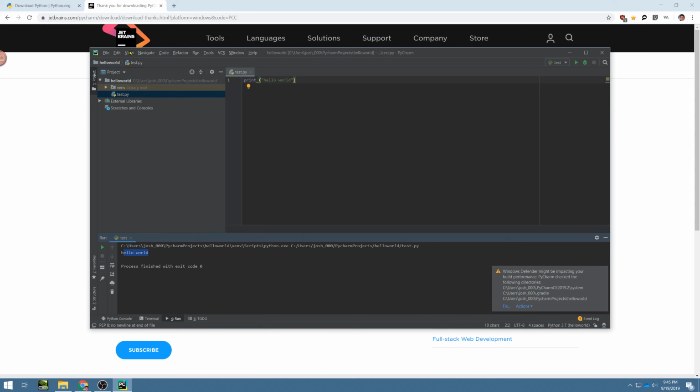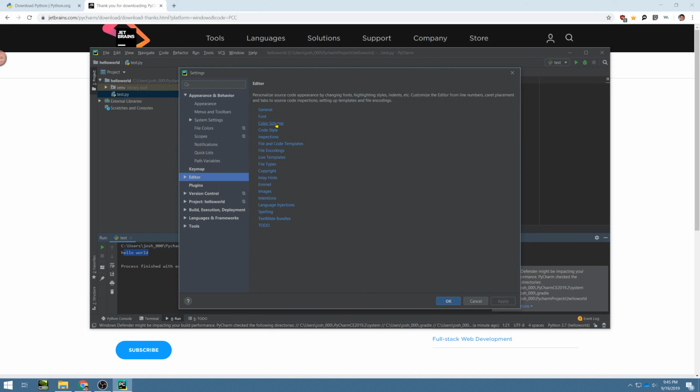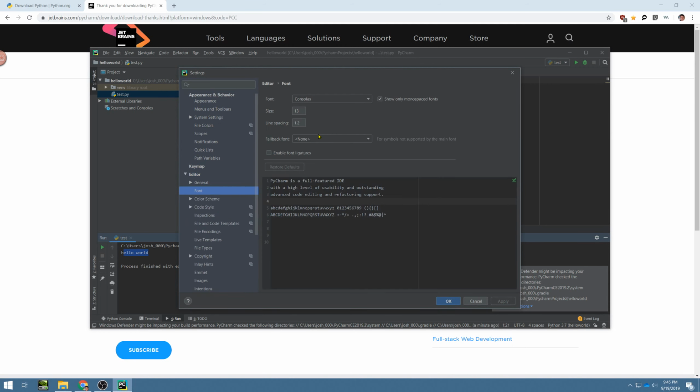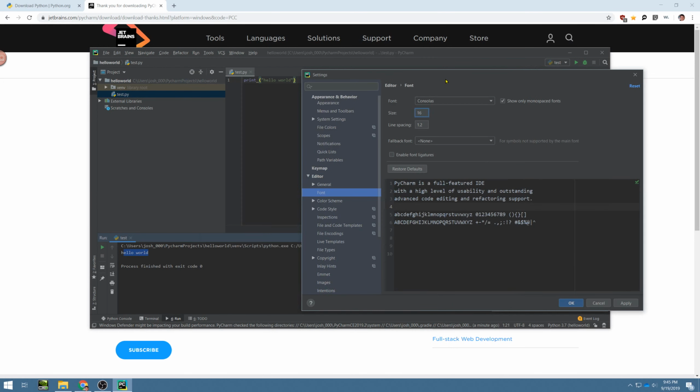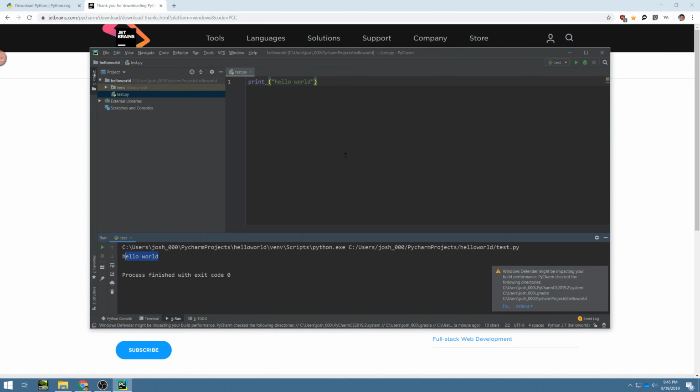Now, one thing that may be easier for you is to go to File and click Settings. And if we go to Editor, we can choose Font. And we can blow this up a little larger. We can move this over. We can click Apply. And notice how everything is a little larger. Maybe you would like to see it even larger still. And we can click OK.